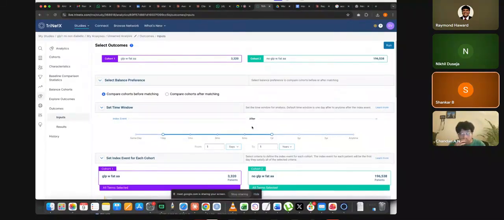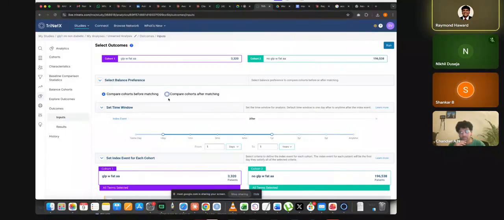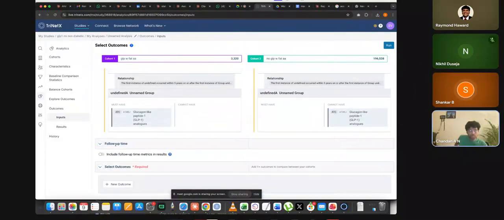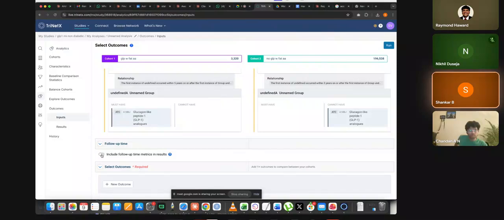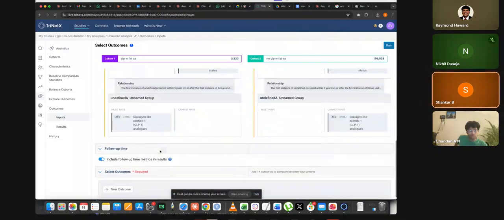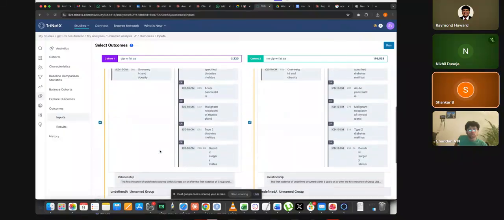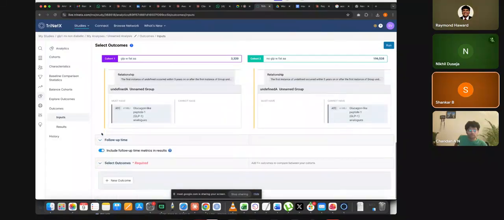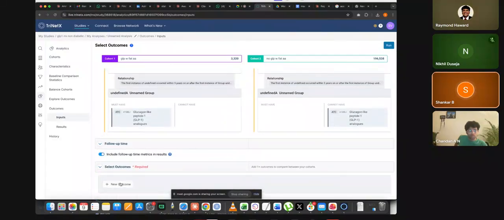Within 1 year. But before doing this, always pick this compare cohort after matching. Don't forget to tick this option. Also tick one more option, this one, follow up time. And make sure you have ticked these ones. Now I will add some outcome.